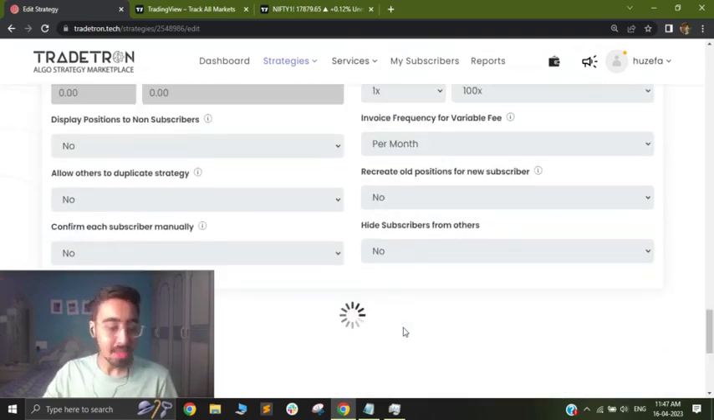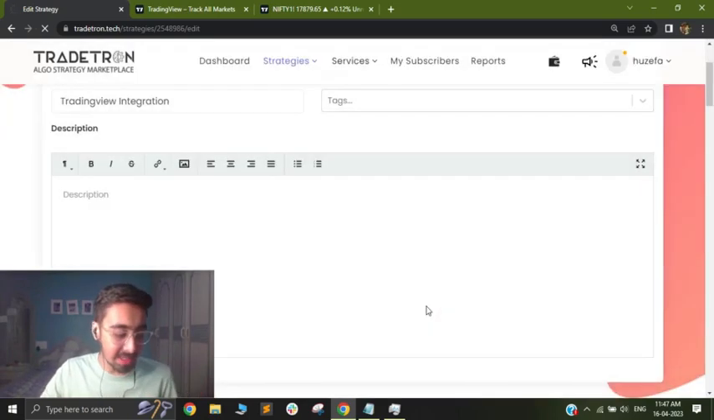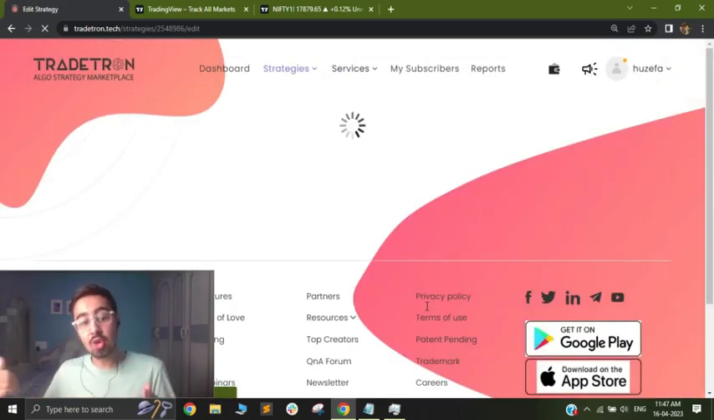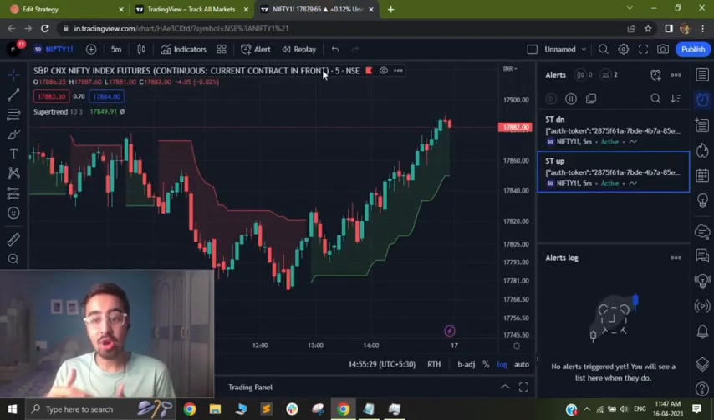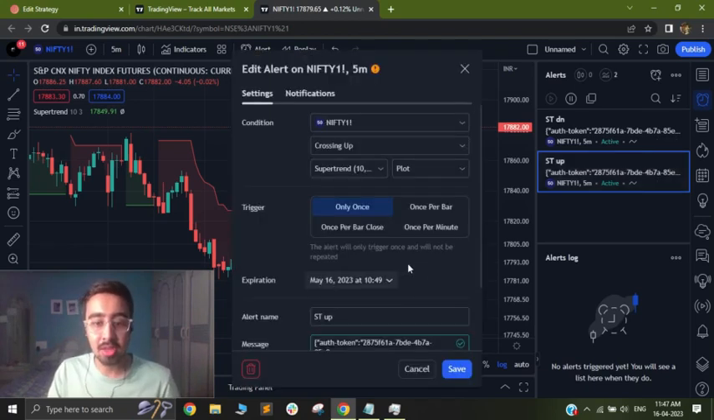I will update the strategy. Now I will show you how you can define your strike price as well as the quantity in the TradingView alert itself. It is not necessary, but a lot of people have a requirement where they want to mention their strike price from the alert itself. All right. So in order to do that, you can basically go to edit in the alert.